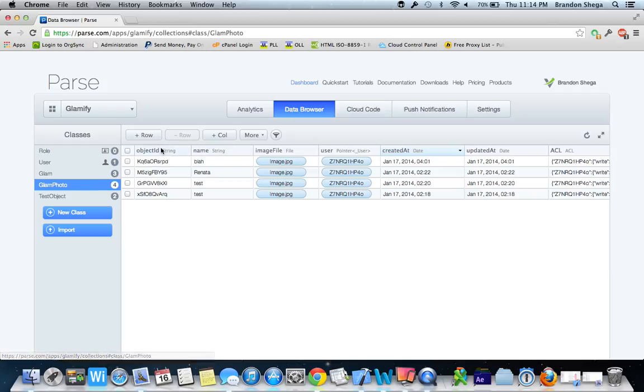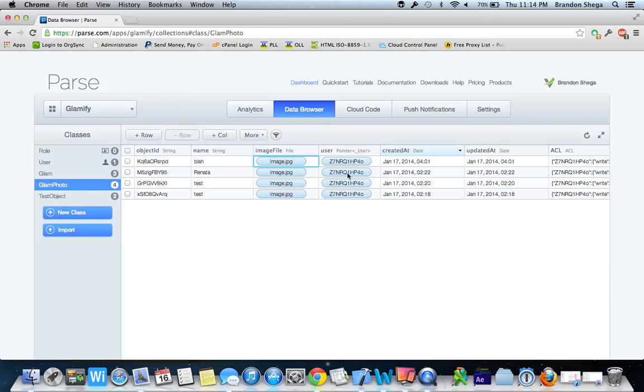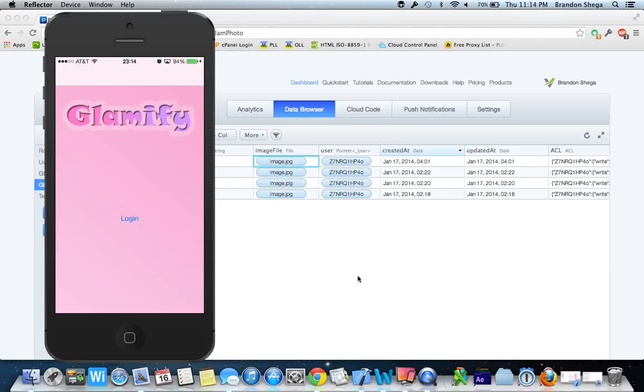So as you can see, there's an object ID, there's a name for it, which is the name of the glam you put in the text field, the image file, and you can click these, and they'll actually pop open and give you the file. And then the user that they're assigned to, which I only have one user right now, so that's me. I'll show you guys here really quick what the app looks like.